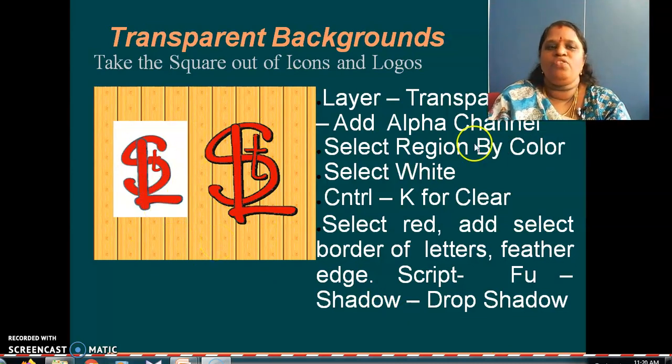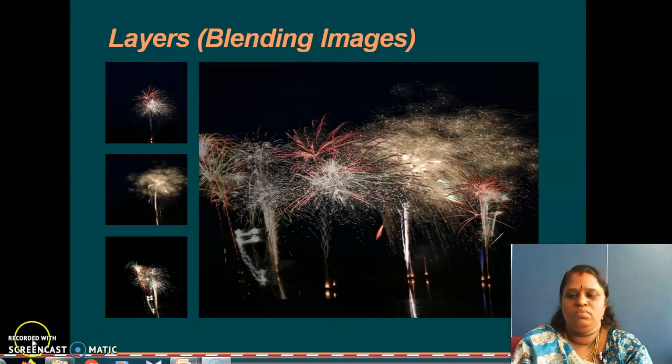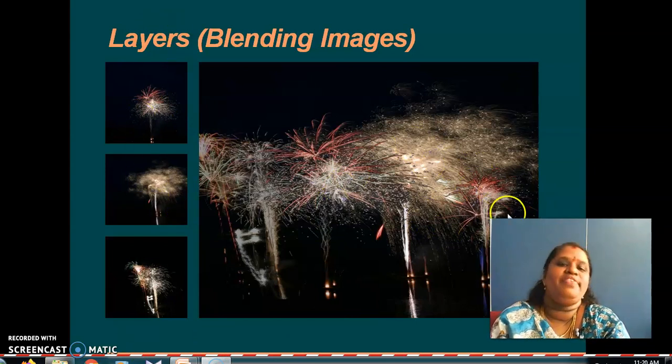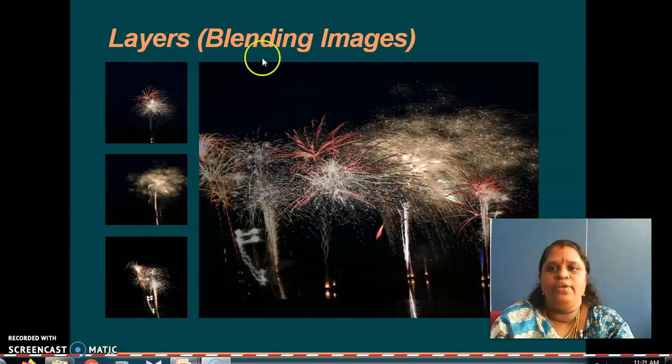The next one is about the blending of images, layers. I said, right, multiple files can together form a single file. See this file, these 3 files together form this single file. Can you view this? So this file, which is on the left side, all 3 together blended and formed a single file.